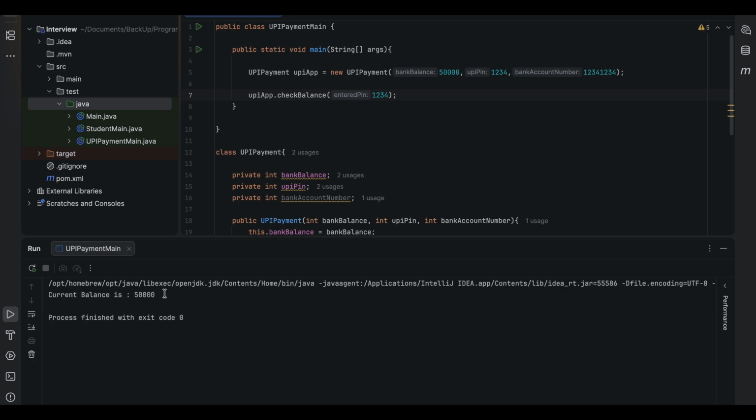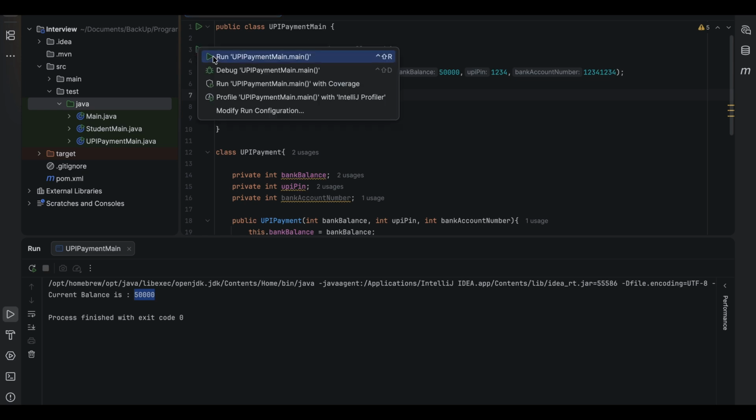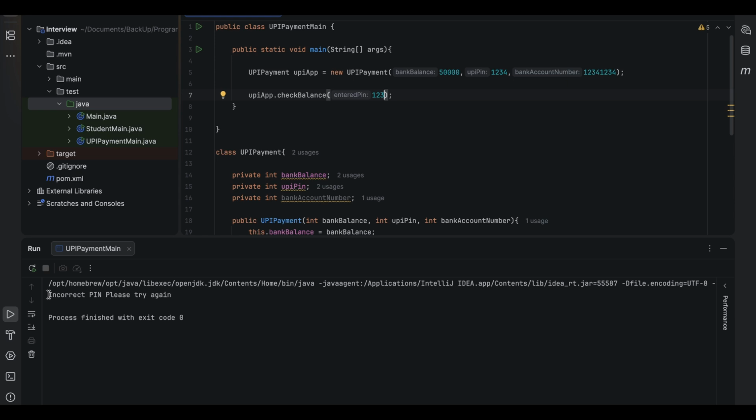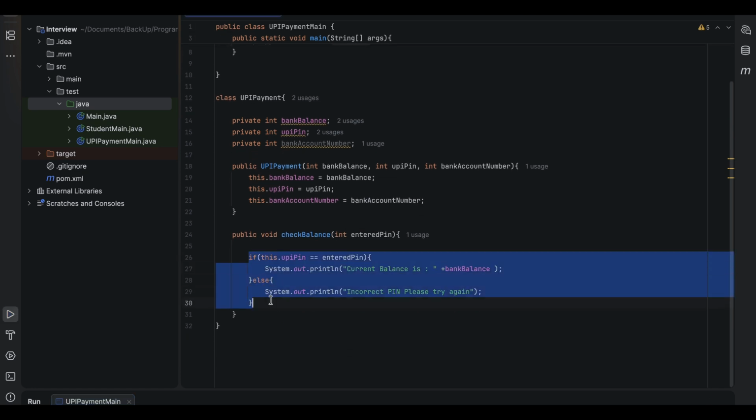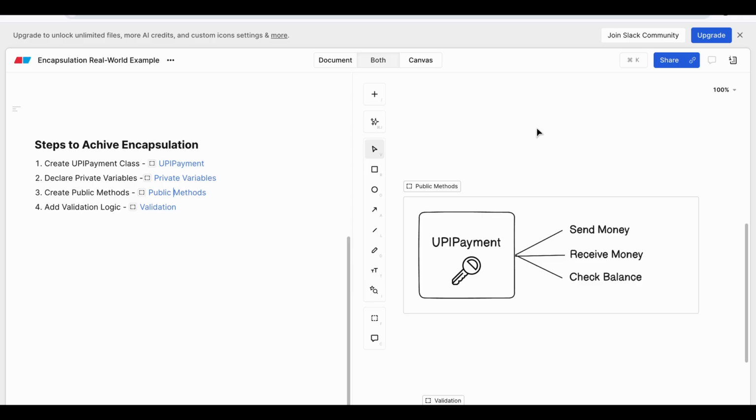Okay, so in the execution we can see the current balance is 50,000, which means the PIN we entered is correct. Now let's try to pass an incorrect PIN and check how it behaves. So it is telling incorrect pin, please try again. So this is how you have to add the validation part for your check balance flow. The same way we have other methods called send money and receive money. So I'm not going to create those methods. You guys have to try it out by yourself.